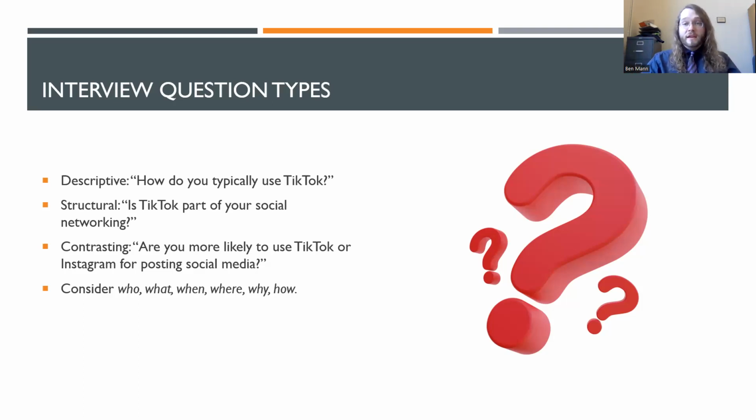And it's important in interviews to consider asking who, what, when, where, why, and how questions, because those are the questions that oftentimes get at the rich details and information that you might be seeking out from the people that you're interviewing.